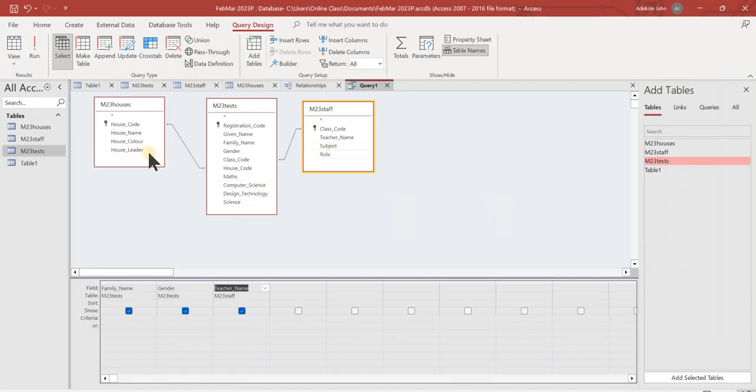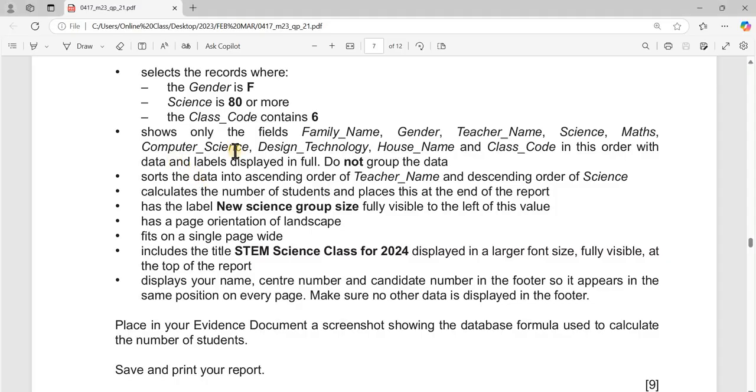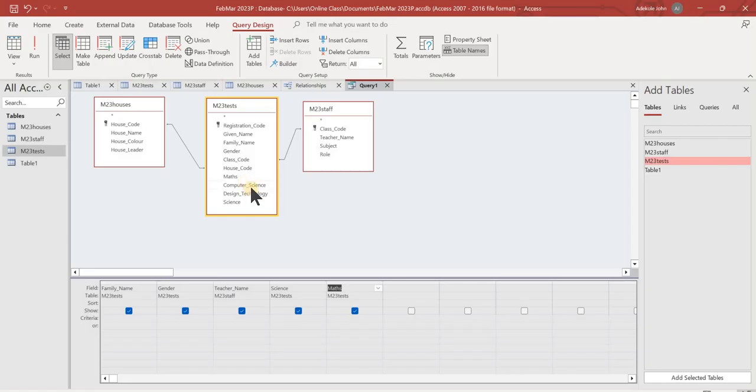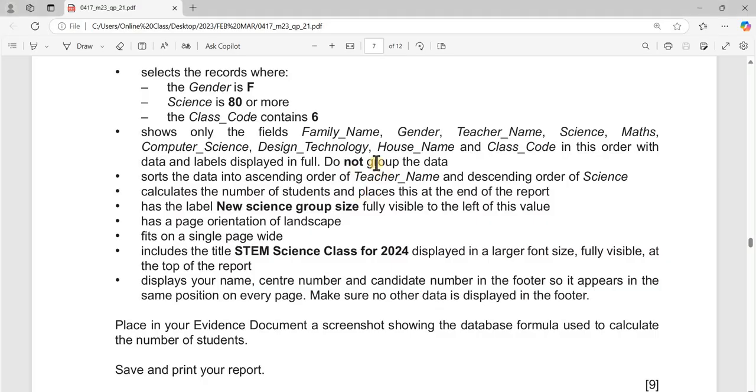So we go to subjects here. Okay, here we have science. The science is in here. Pardon, science is below here. Okay, science. Double click that. Then we have maths. Is it computer before design? Yes, computer science, then design technology. Computer science, design technology. Okay.